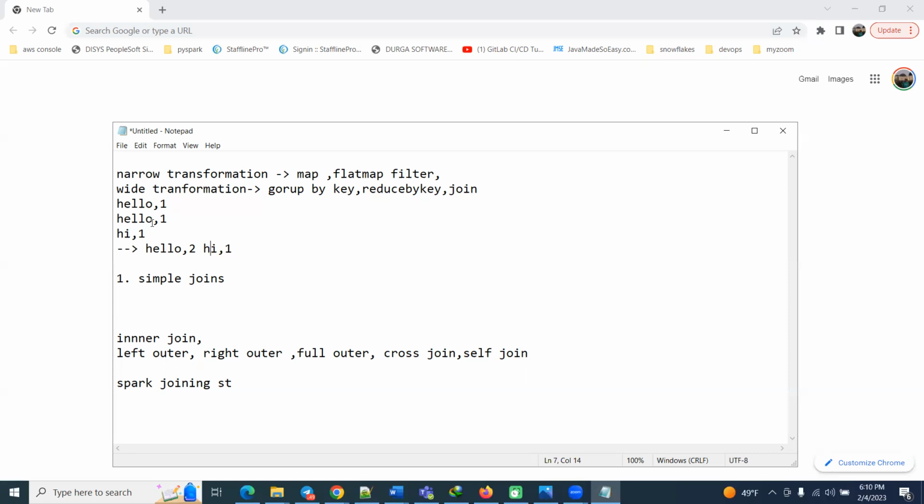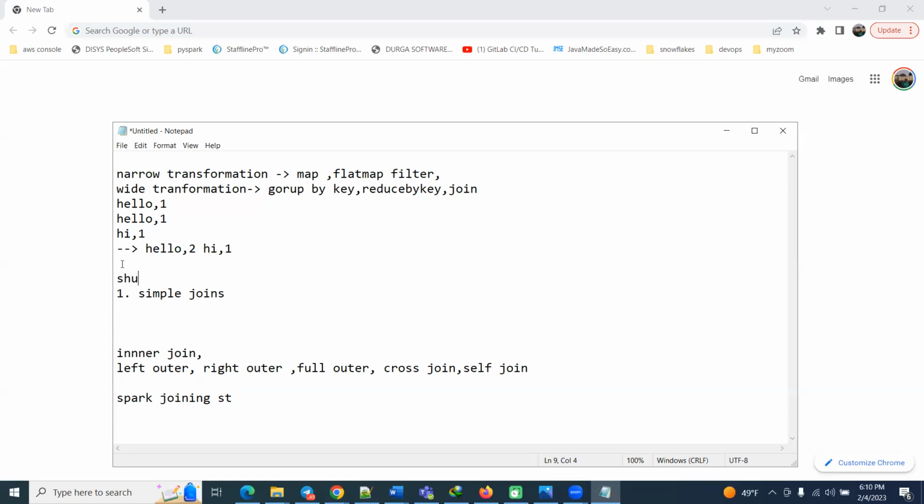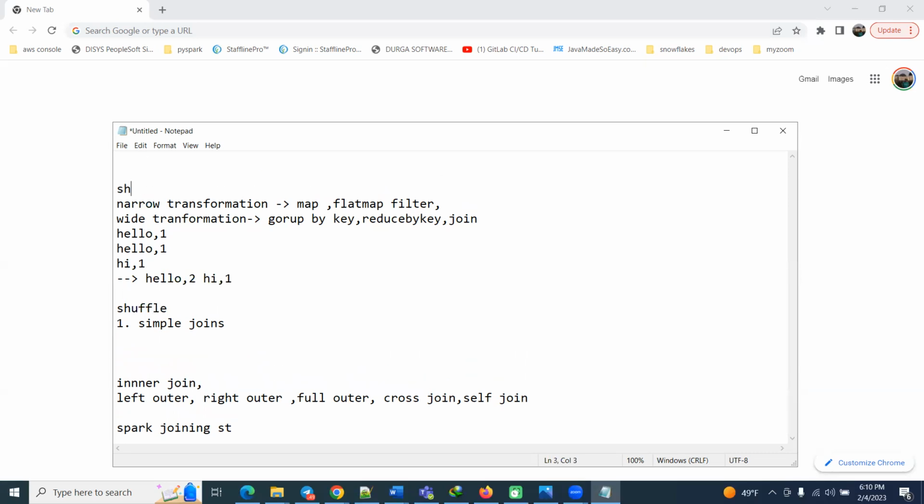So this is my word count result. But here I'm not using 2 data sets. I'm using only one single data set. But this wide transformation is doing shuffling. Why is shuffling needed? Let's first understand why we need shuffling. Shuffling is like we can shuffle the data across the data set and we can perform some aggregation functions and then we can get the result, right?